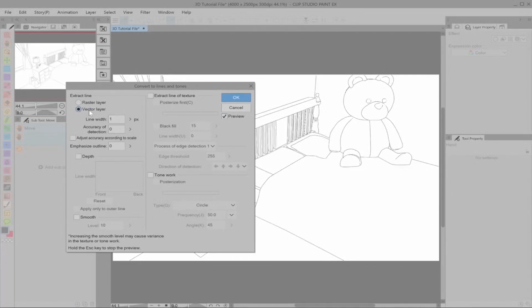And as you can see straight away, vectors, very thin lines and a little bit more mechanical, I would say, a bit sterile. As you can see, the bear is less round, but again, we can fix that.